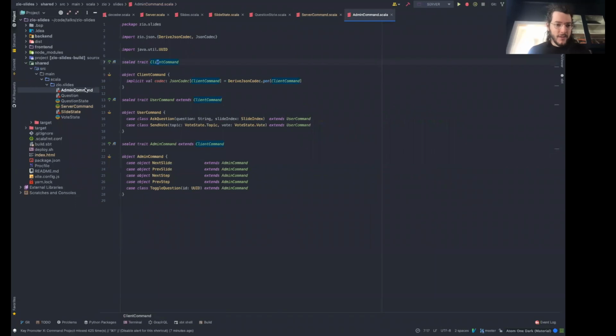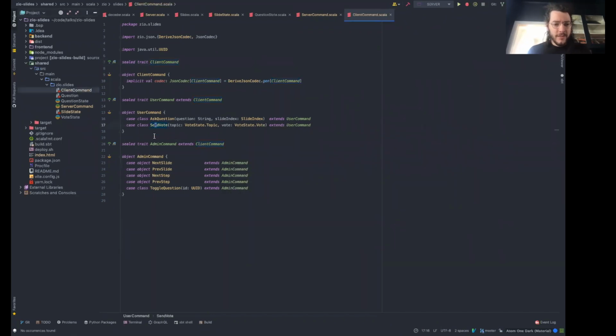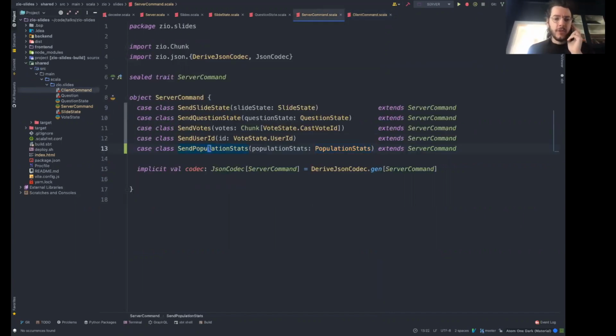Same with, I don't know why this file is called admin command. This should be called client command. And same with this. Actually, no, the client's not going to tell anyone anything. So the client command will not change. This is going to be sent by the server when someone connects or when they disconnect.